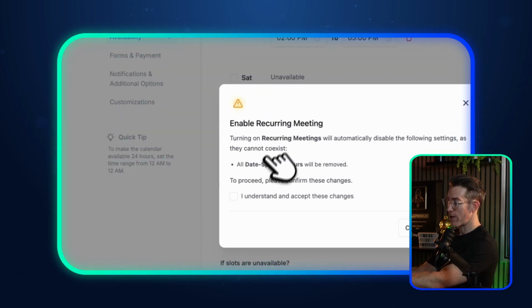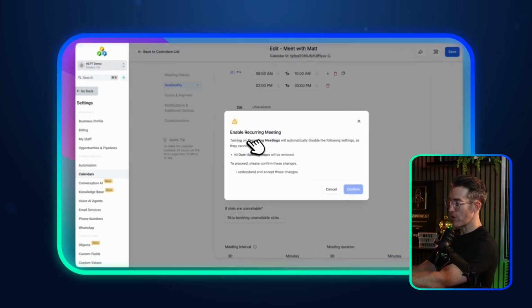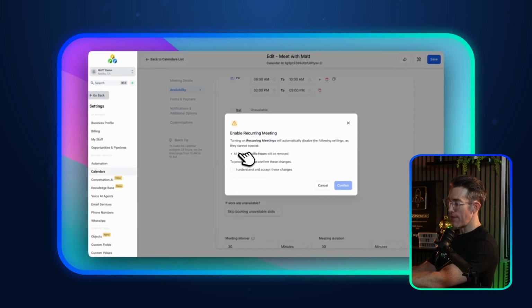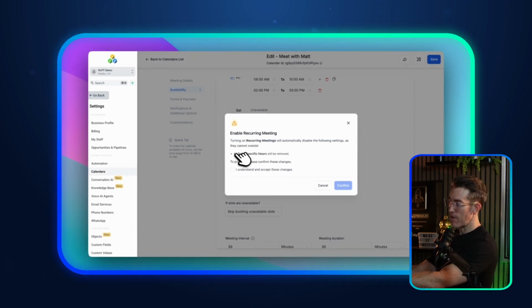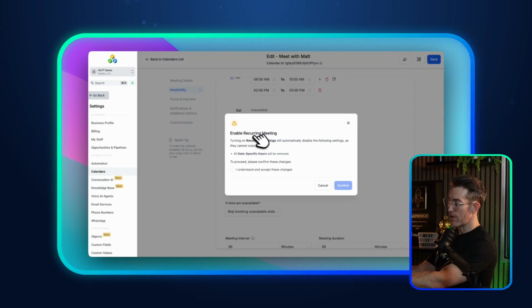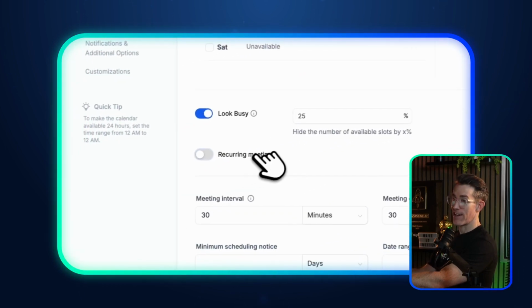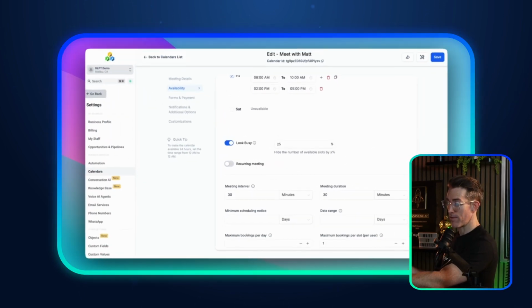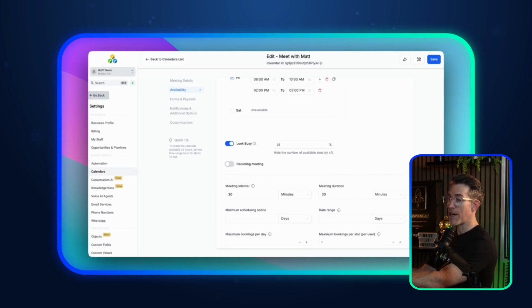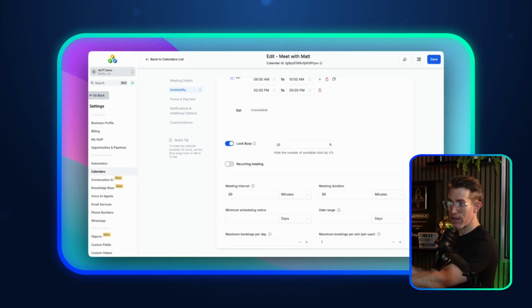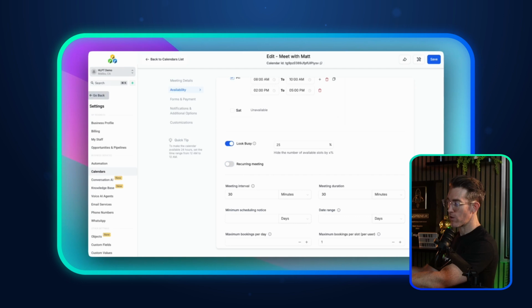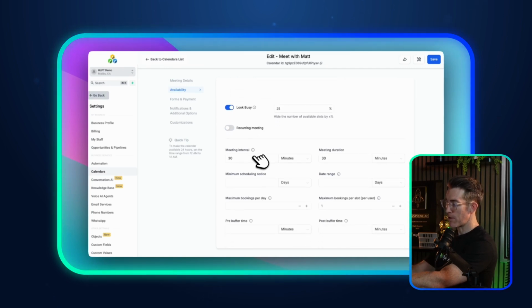If this is a recurring meeting, you see you can actually turn on recurring meetings, and that's going to eliminate the date specific options there. I'm not going to enable this for now, but if you want to set it as a standing meeting that you do in terms of availability, when they book it, it's going to become a recurring thing. So they're booking in to meet with you weekly, sort of a thing. That's what the recurring meeting option is for.